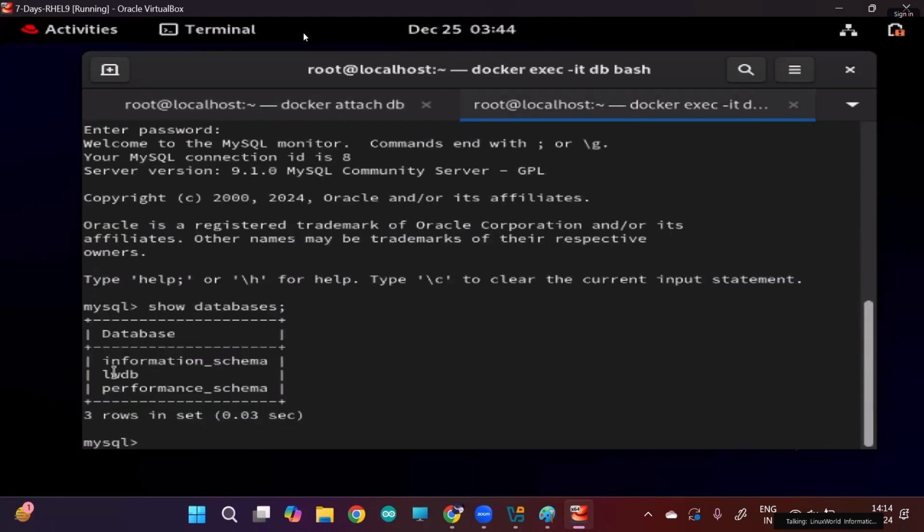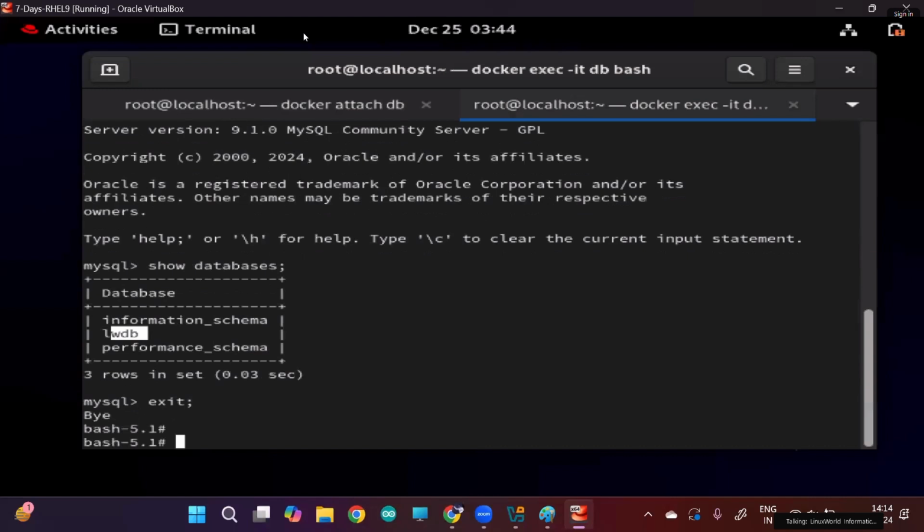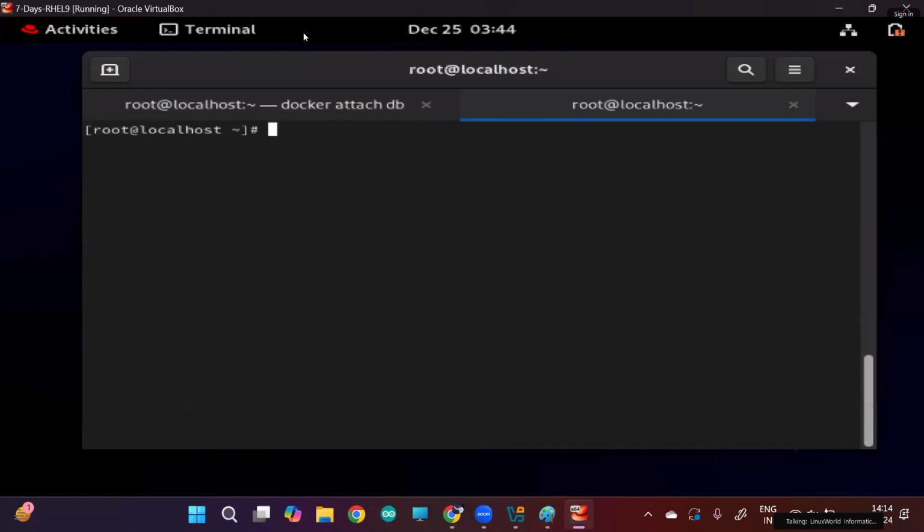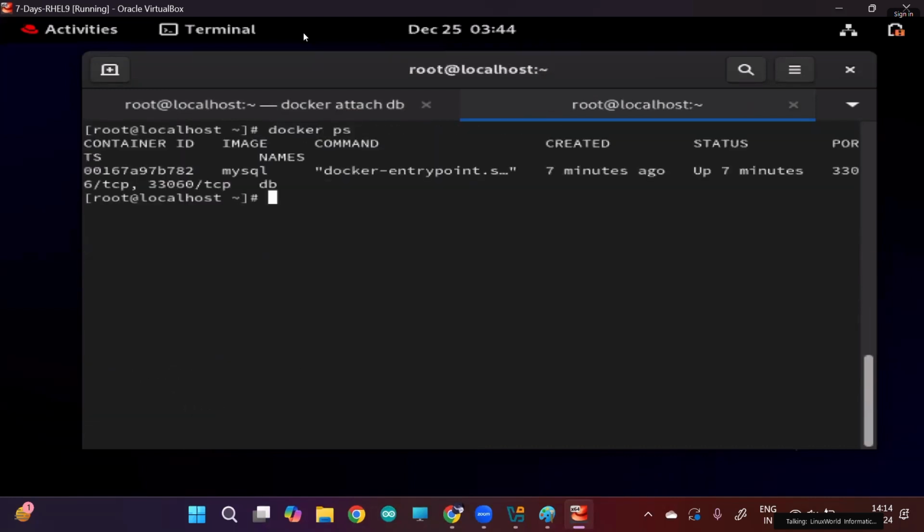That's also the proof. Okay, so this is working fine. I can come out from the database, I can come out from the container, and things are working nice and perfect. This is how it works.